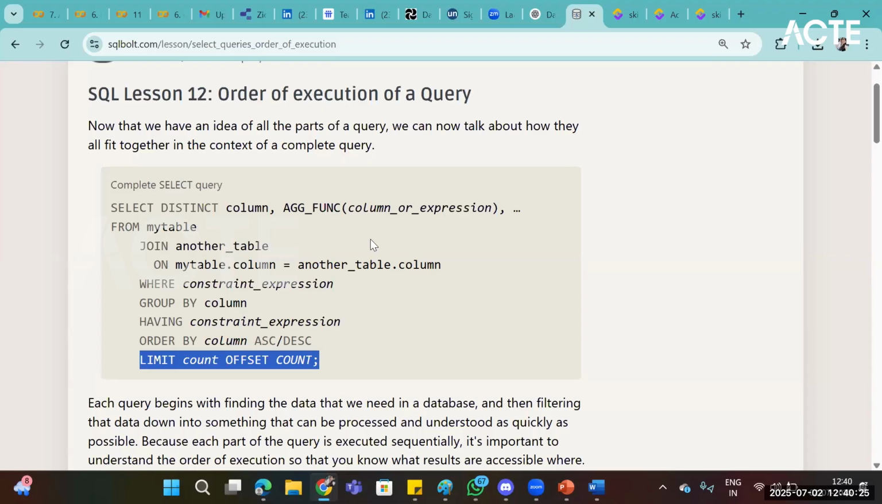Yes, ma'am. Continue. Okay, this is how it reads the query.